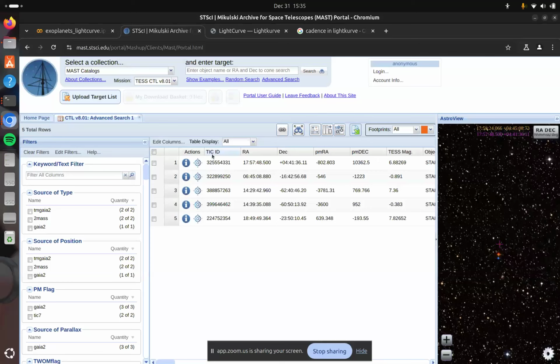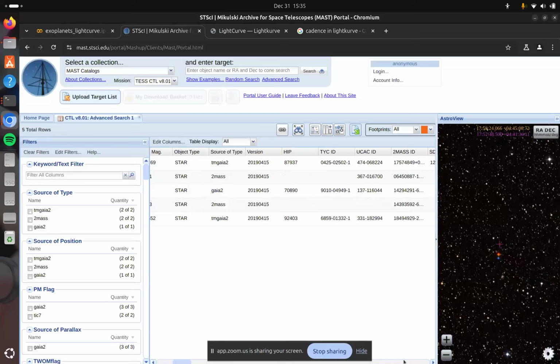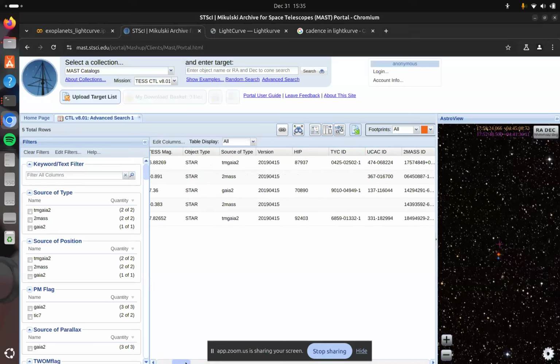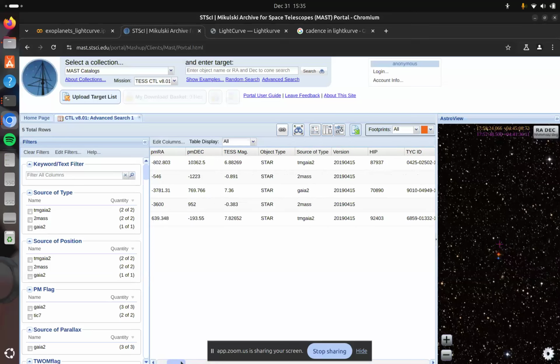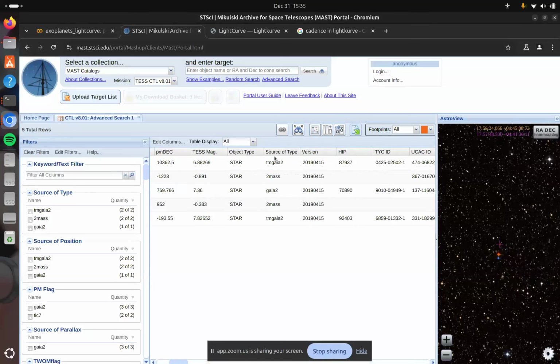These are the IDs of the stars. And here we can see the different stars which are there. Here we want to get the source type as something known as TESS CTL, because those are the stars that we usually have the data for.